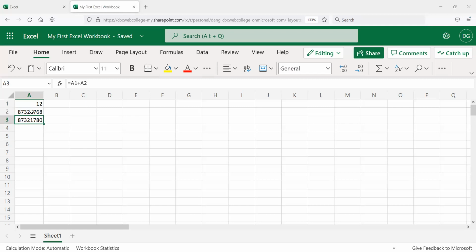The trick with Excel is it's smart enough to know even when you have, like say, decimals. So I've got 12 in cell A1. In A2, I'm going to say 15.5. And it can do decimals too.